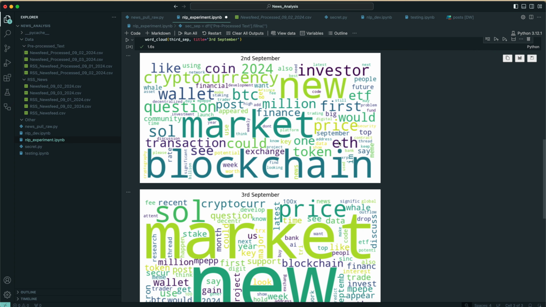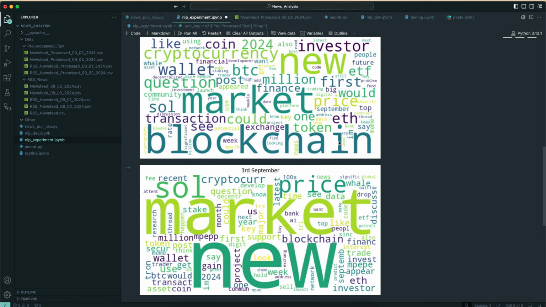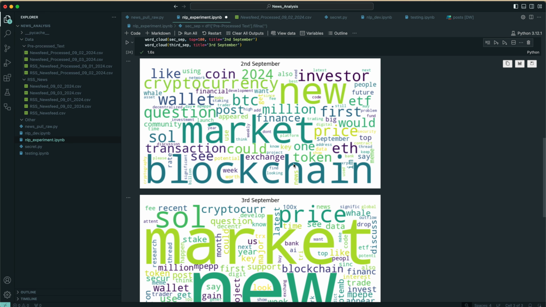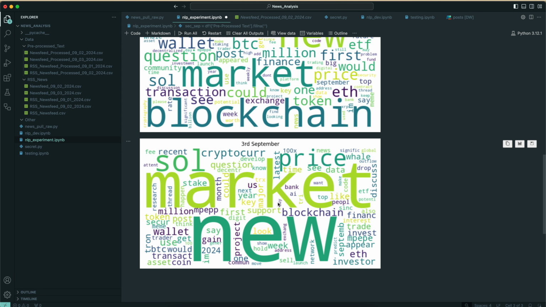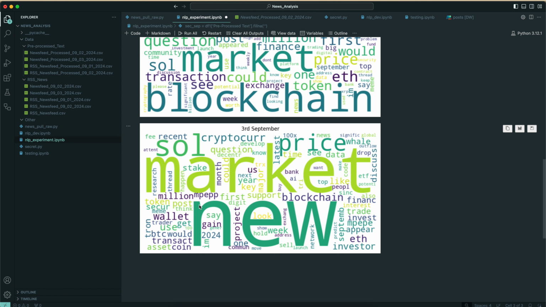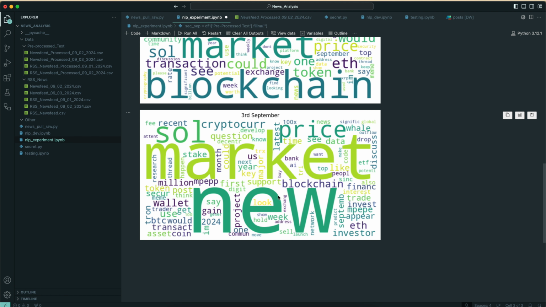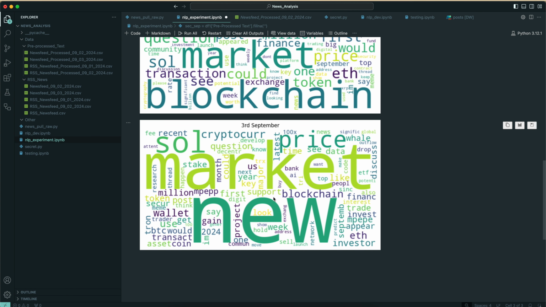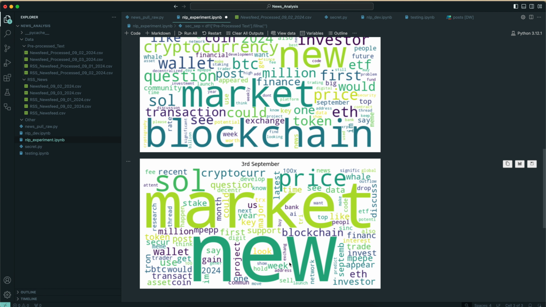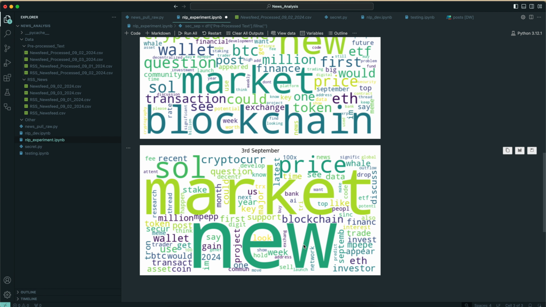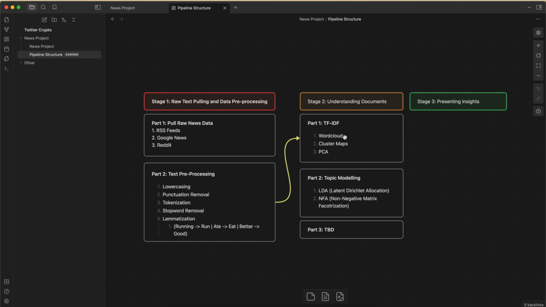Okay, so now we get a more in-depth understanding of the words and their importances. So for the 3rd of September, the word new seems to be very important. So this is indicative of something new, which I don't know yet, right? We're going to have to do further analysis to figure out what this new is really related to. And we can actually get more information with, I don't have it here, but I'm also going to do n-grams.